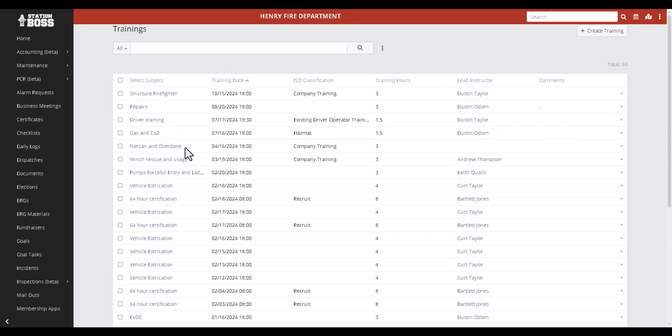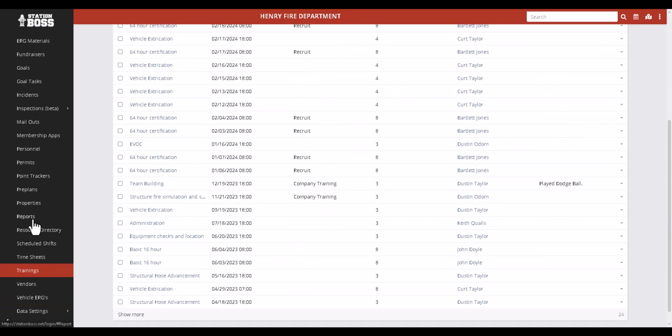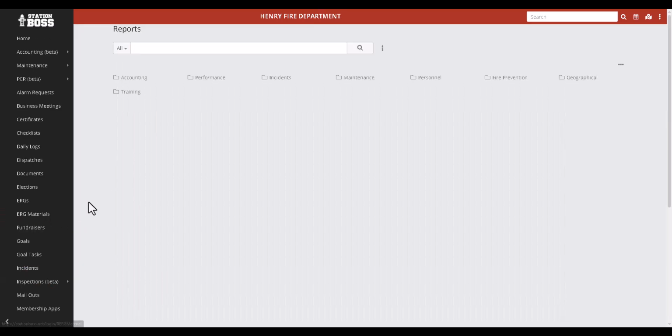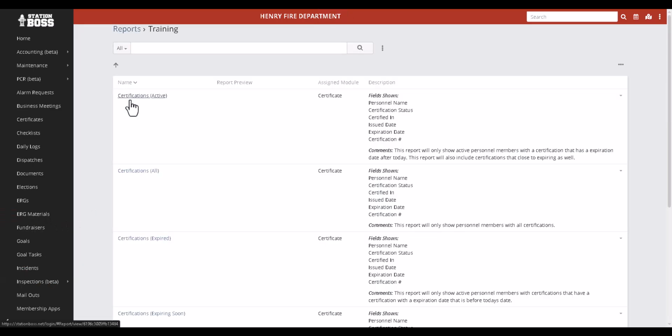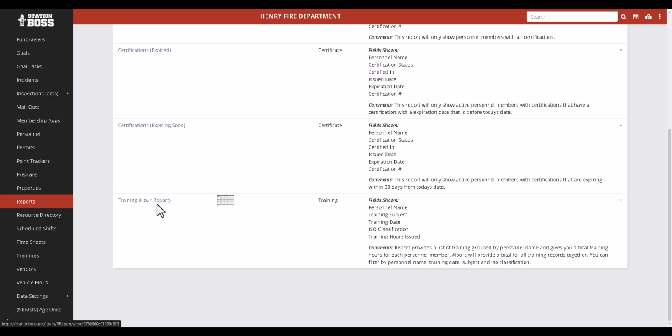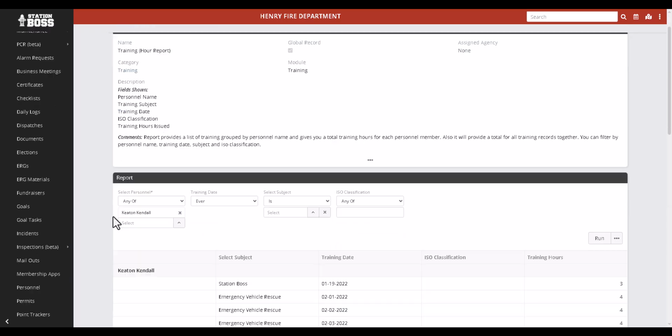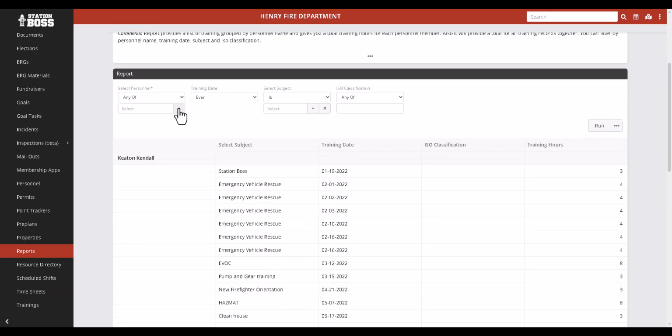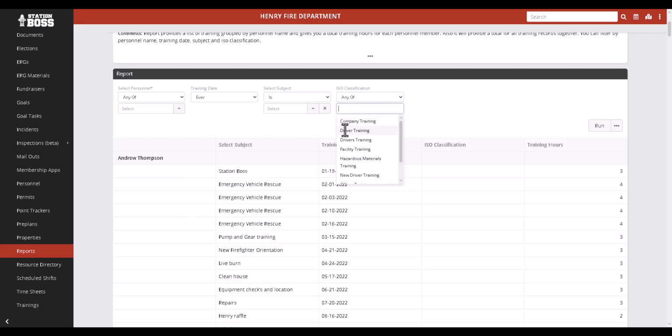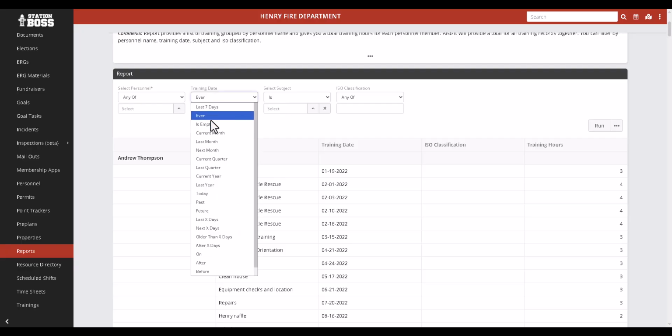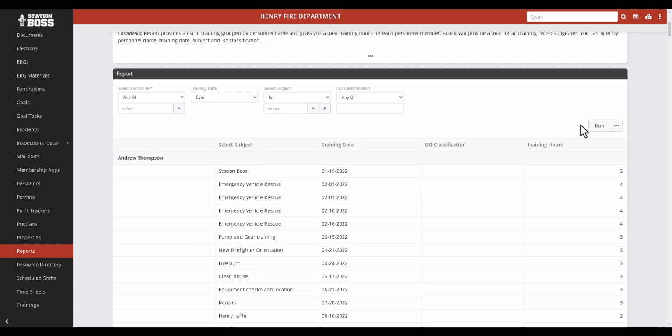Your reporting side, we will scroll down to the reports. We will click on the training folder, scroll down to the training hour report, click on it, and by default it will be empty or use the last one that you selected. You can do any classification, you can do any training subject, you can filter it out by time, and of course any personnel. So I'm going to select is not empty.